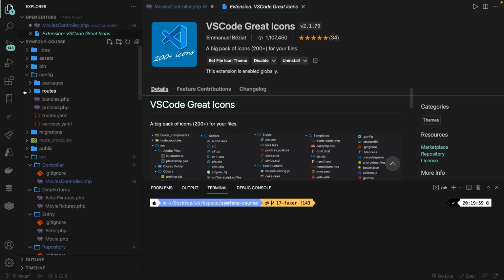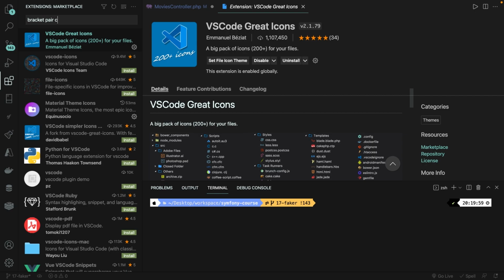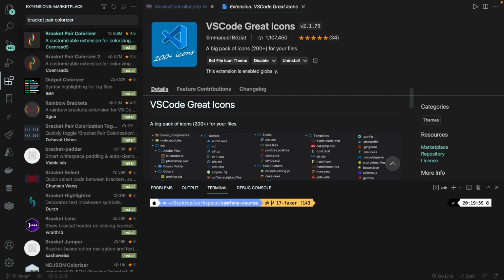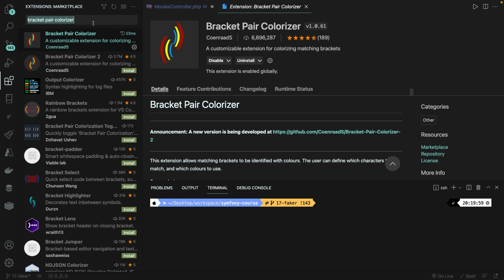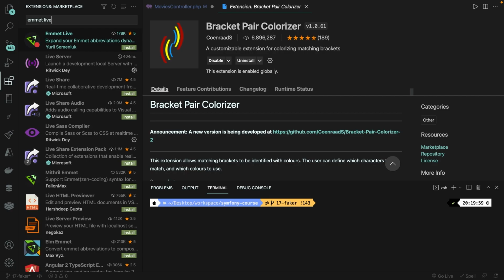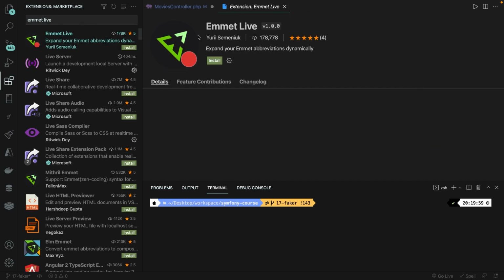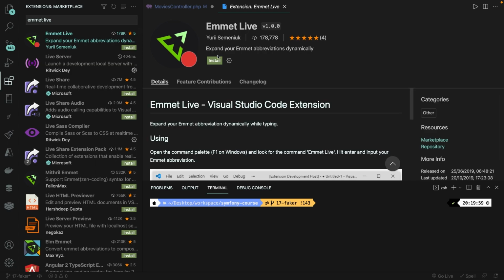The next extension is called Bracket Pair Colorizer. Since we're going to work with a lot of brackets of classes, methods, conditional statements, and loops, we've got to make sure that we match brackets with a specific color. And that's what Bracket Pair Colorizer created by CoenraadS does. So let's install it. And let's add another one as well, which is called Emmet Live. Now, Emmet is installed by default in Visual Studio Code, but Emmet Live expands your Emmet abbreviation dynamically while you're typing, which is pretty cool. So let's install this one created by Yuri Semanyuk.